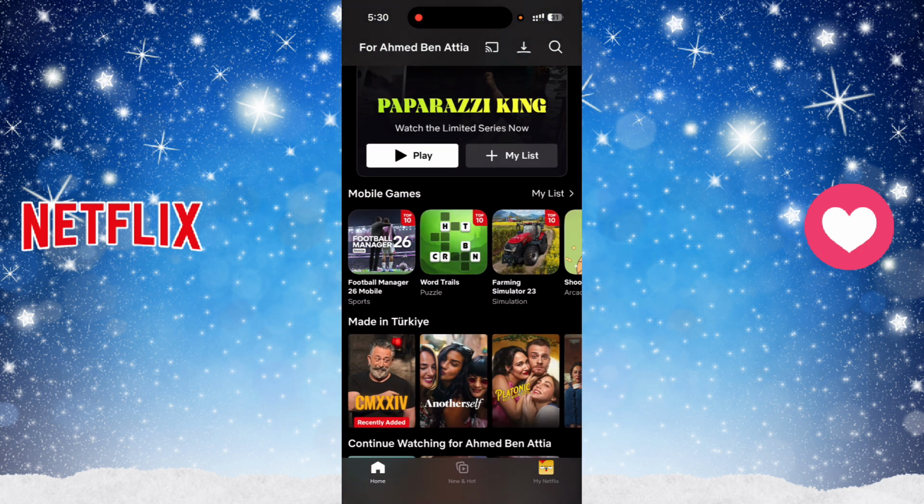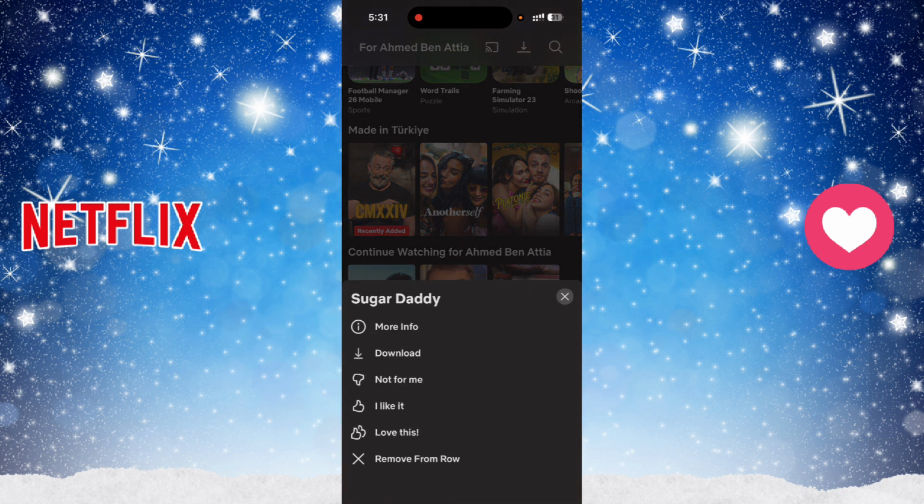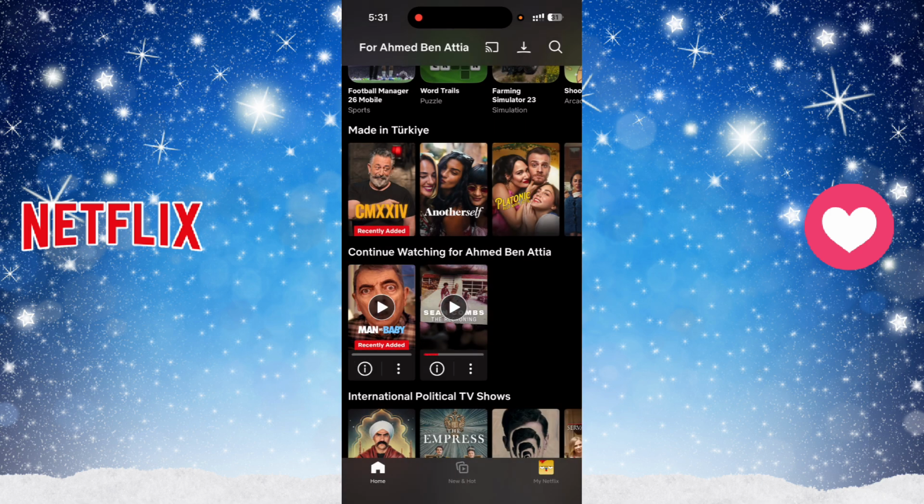After that, scroll down a little bit until you find continue watching and you will find the name of your profile. You just have to click on the three dots below that TV show or movie, like that, and click on remove from row. Click remove again, and it's removed.